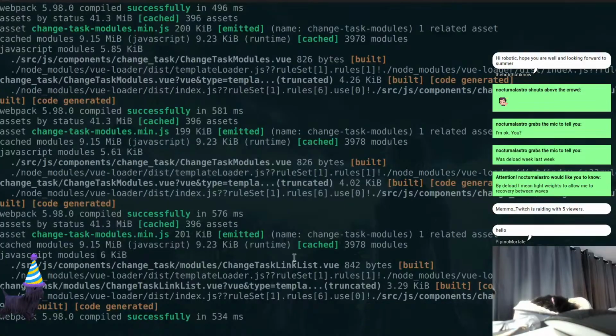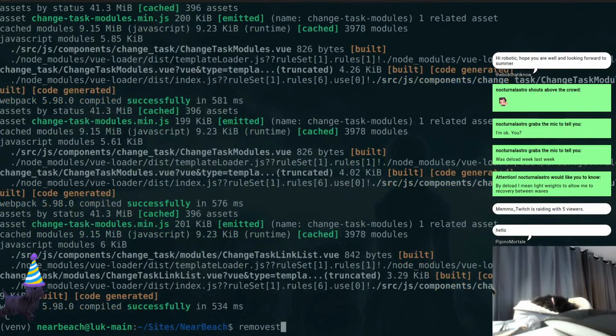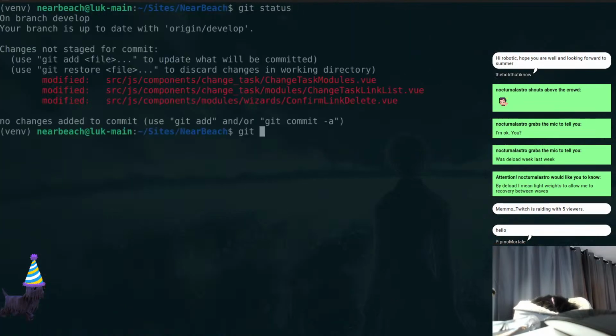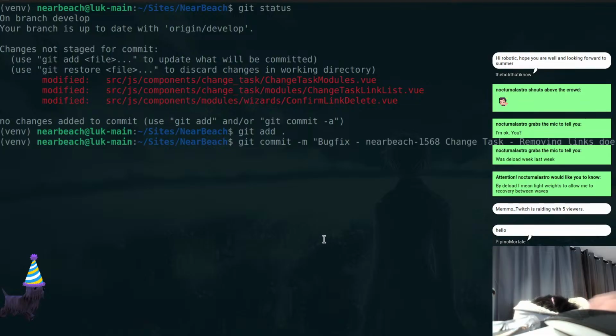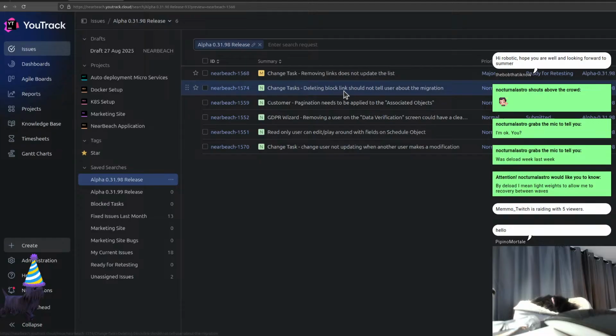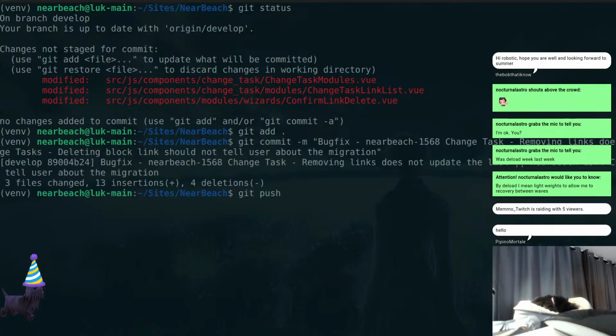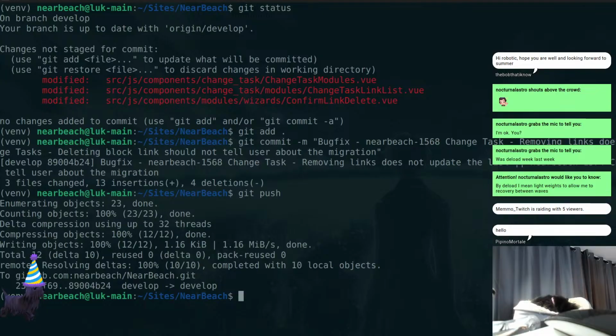All right, let's go over here. Let's do that. Let's remove static. Let's go git status. All right, we did make those changes. Bug fix, we're going to key in this one, and then we're going to key in the other one too. So 2 bug fixes. Neat. And we're just going to push that. Okay. It's all sorted. I'm happy.